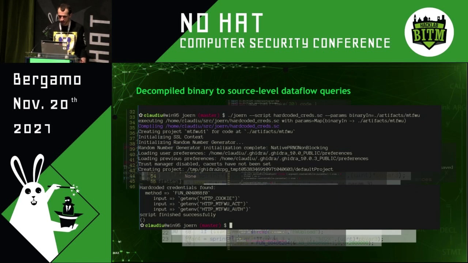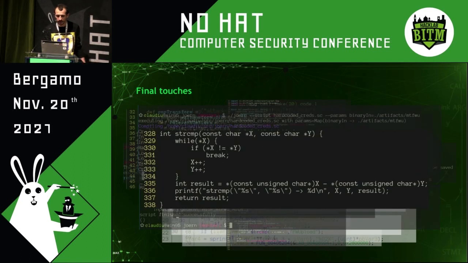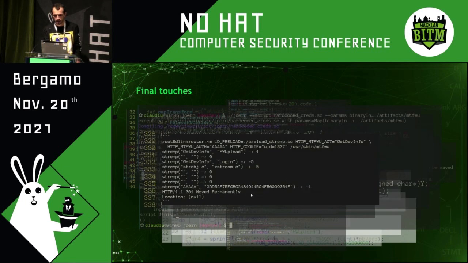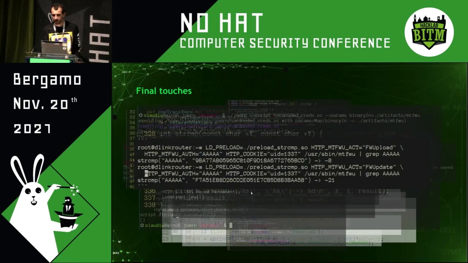When you run it, you get this output, so you get these three environment variables, and obviously the next step would be to actually confirm the bug. And you can do it in many ways. The way I did was just with LD preload, where you can just write a custom version of string compare, in this case, that prints out the strings that are compared. And then you just run this on one of the acts, which is get device info, and you get the hard-coded credentials for that specific action that gives you the device information.